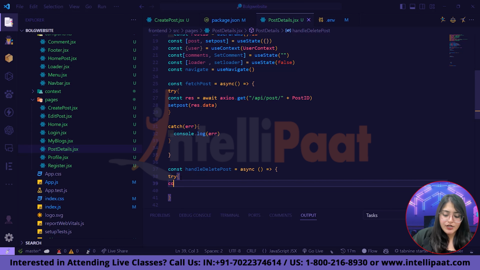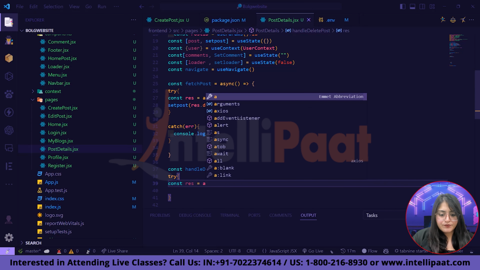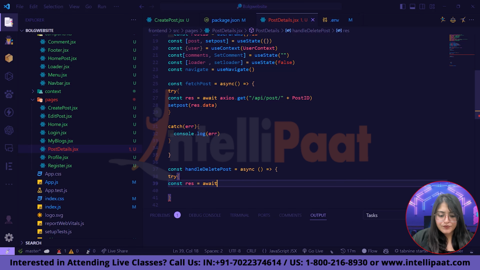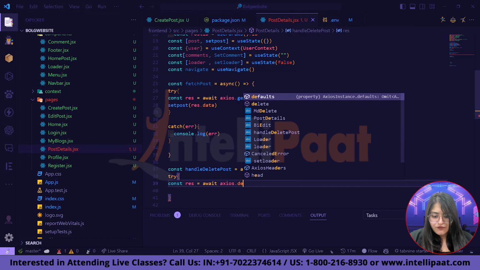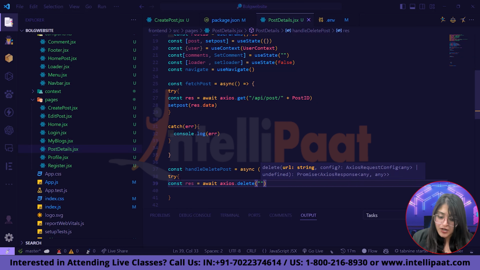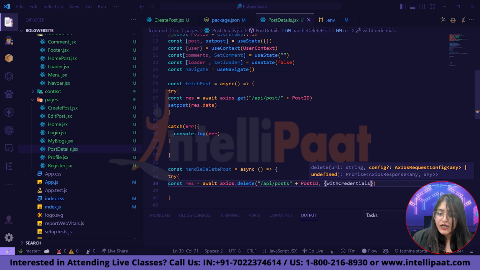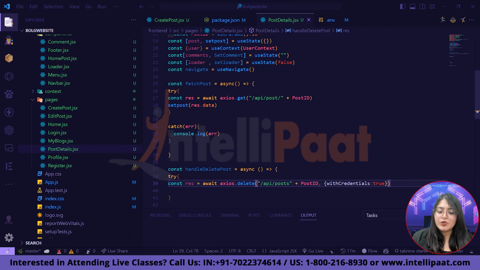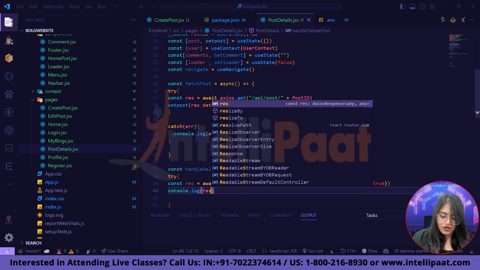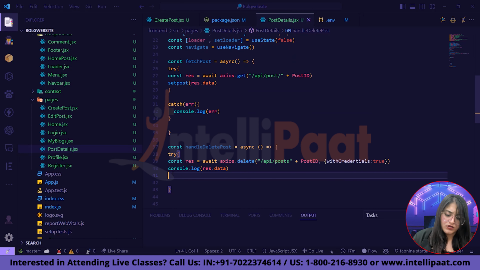Now inside my try block, I'll create a constant variable as response is equal to await axios dot, we want to delete this, right? So we will use our function as delete, and inside this we will also pass our URL. So let's say API slash post plus postId, comma, we will also pass the credentials. So let's say withCredentials, and this will be true. So by doing this, only the user who has created this particular post has the right to delete it. Now we'll also console log res.data, and you can skip this part also. Okay, console log res.data, and we'll also navigate to our home page.